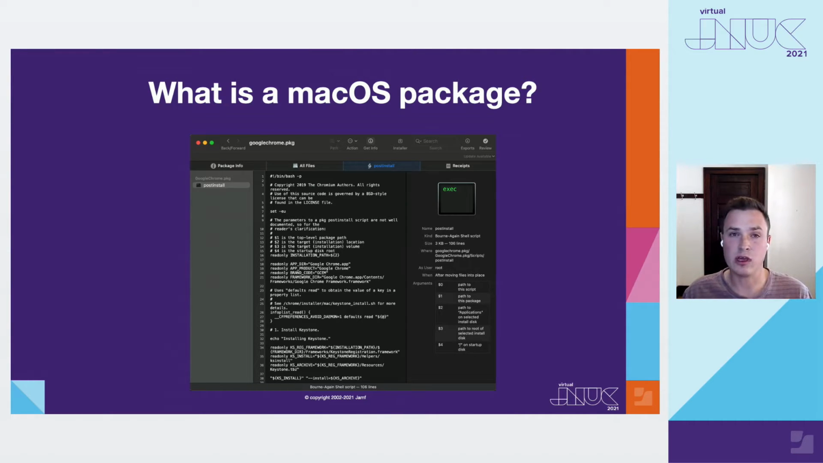Pre-install scripts, for example, can be used in situations where maybe you want to check if a piece of software is installed before running the main components of the package. And on the flip side, a post-install script could be used to, say, remove files from the Mac after the main components of the package installs.